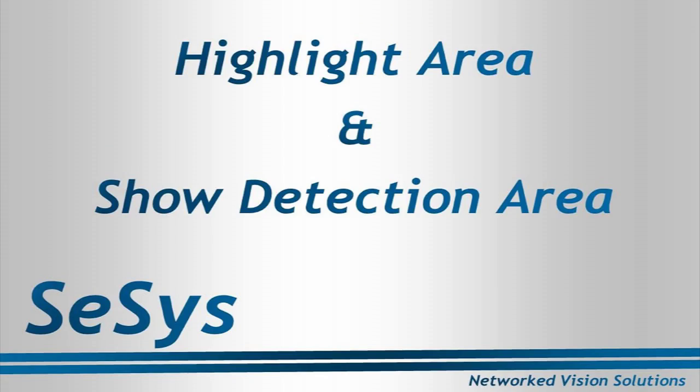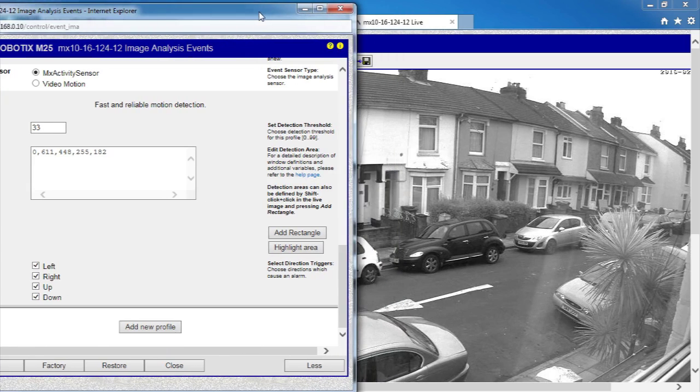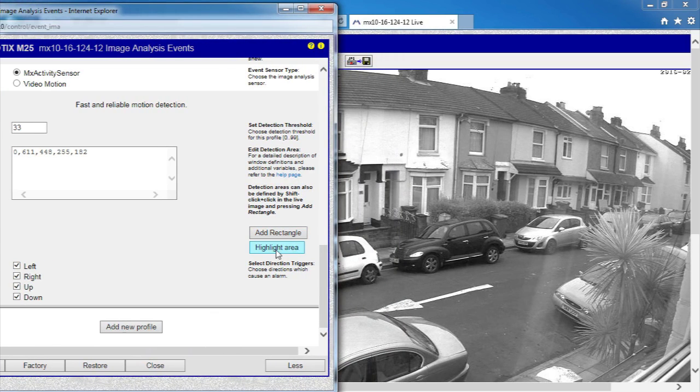By default, motion windows are not displayed once set. If you want to see where motion windows are placed, you can click on the Highlight Area button. All motion windows will be highlighted by a shaded yellow box.